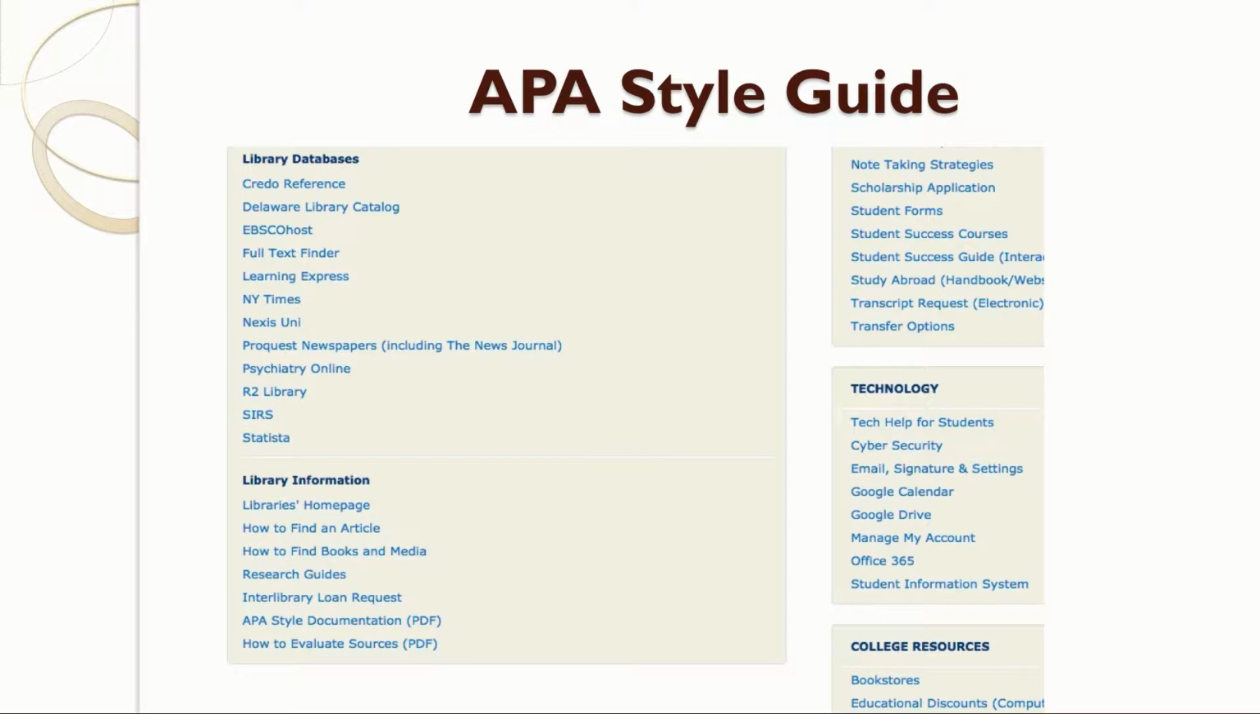So when you go to the Delaware Tech page, you want to log on and go to resources, and then at the bottom where you see library databases, you'll see something that says APA documentation style PDF. This is a PDF document that you can download, and it really is a condensed version of the APA style manual. And it was put together by our librarians. And so this is what all of the courses are using as their standard for APA.